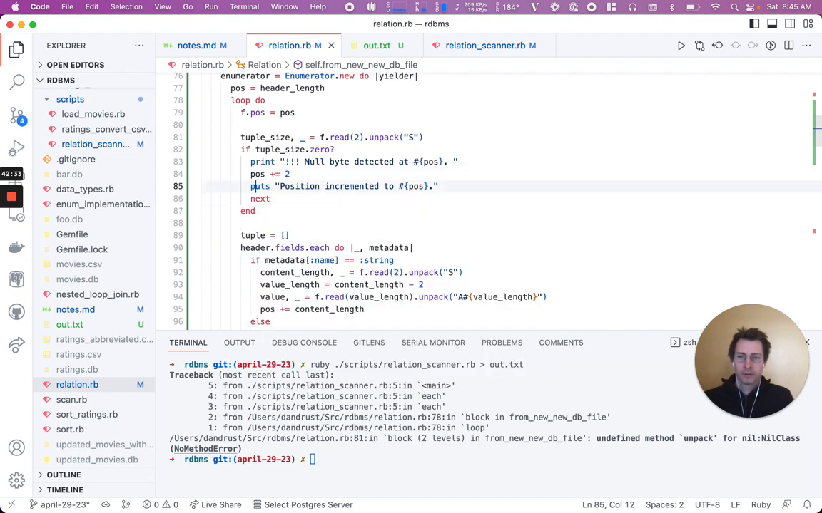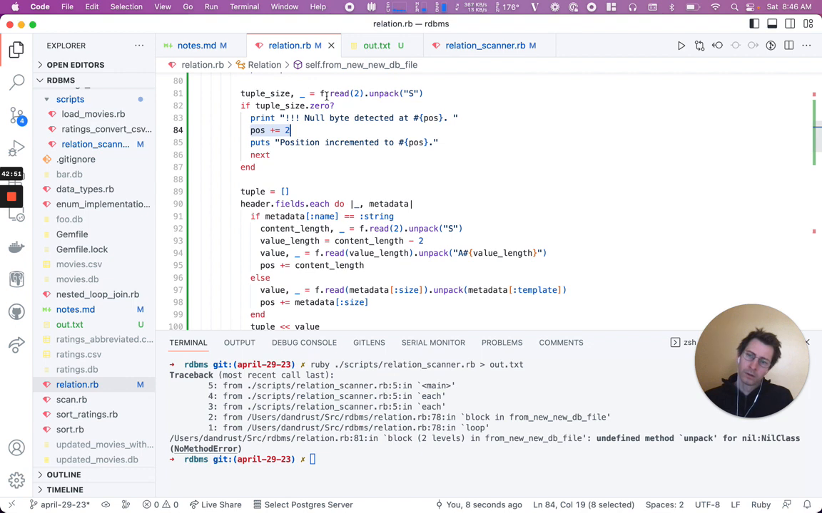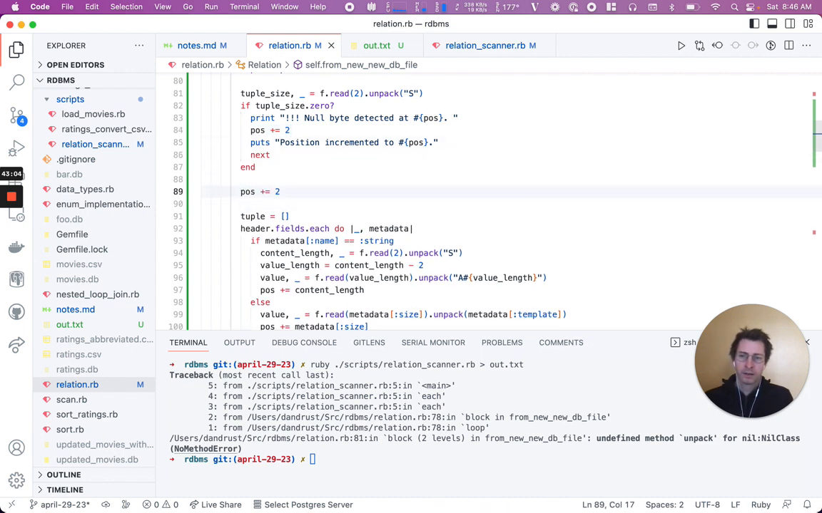So that might be a clue. Tuple size, if the tuple size is 0, increment the position by 2. But I think we still want to increment the position by 2, even out here. Well, this would be the behavior that we just had before I refactored this just now.